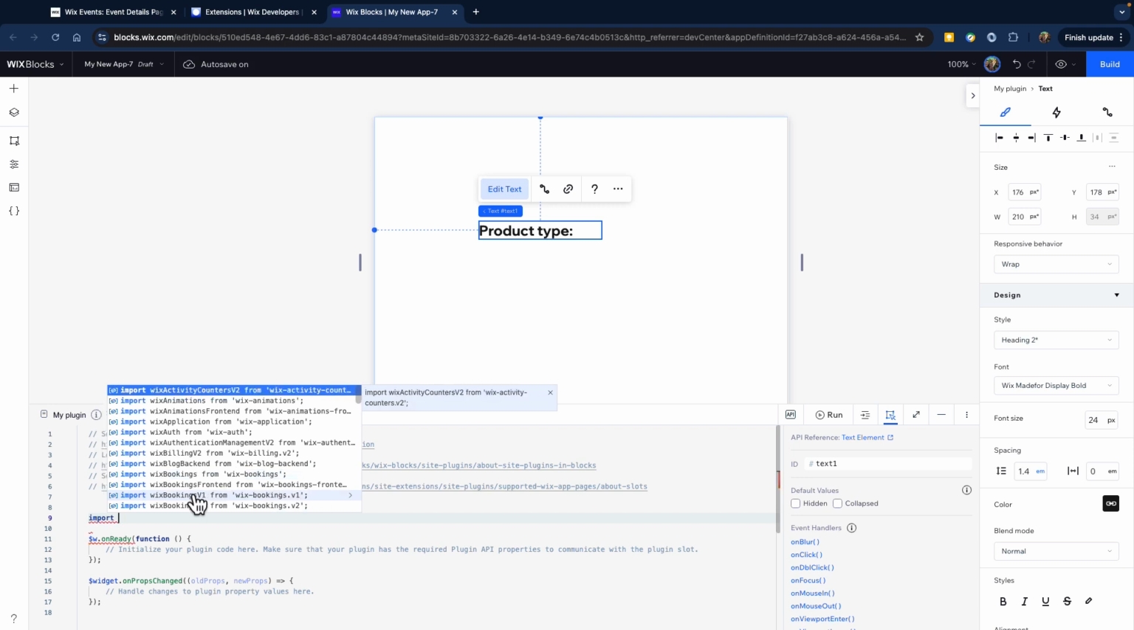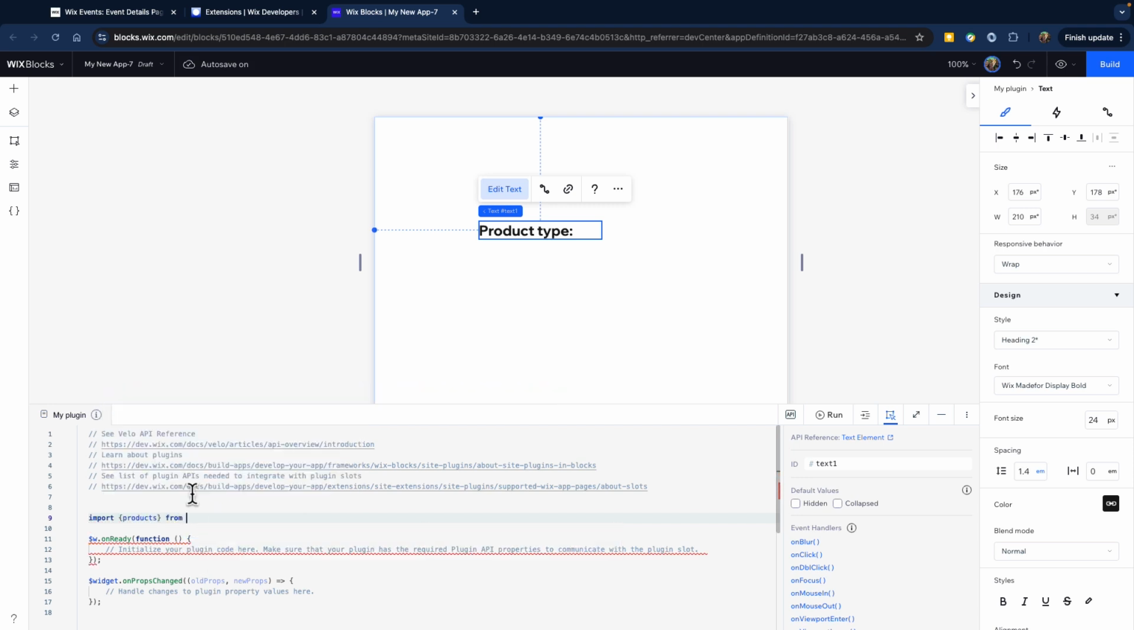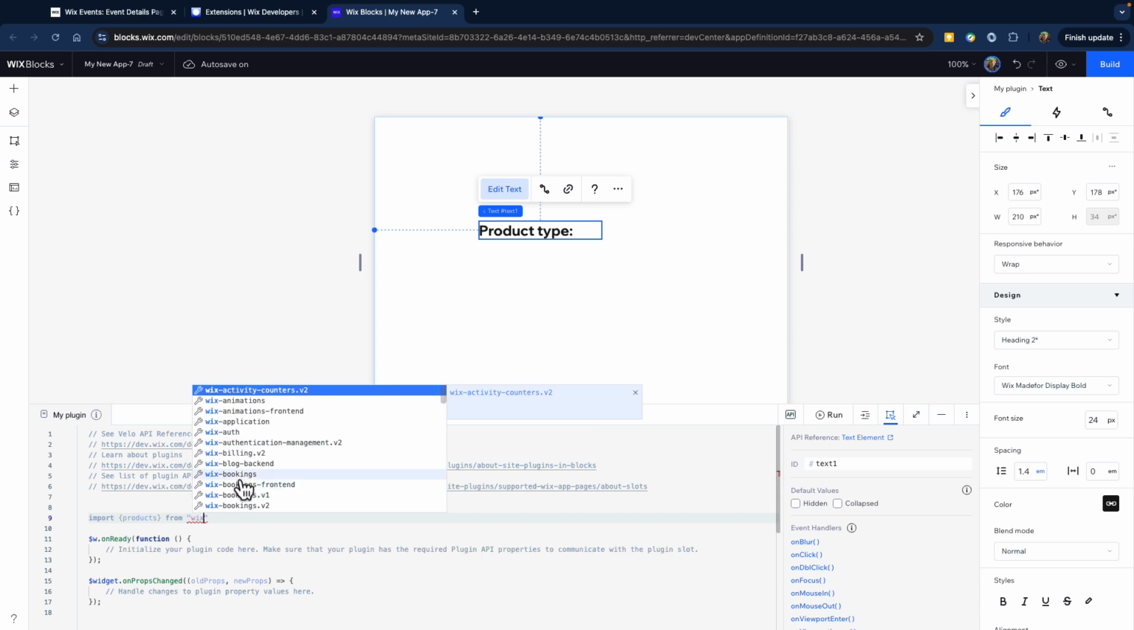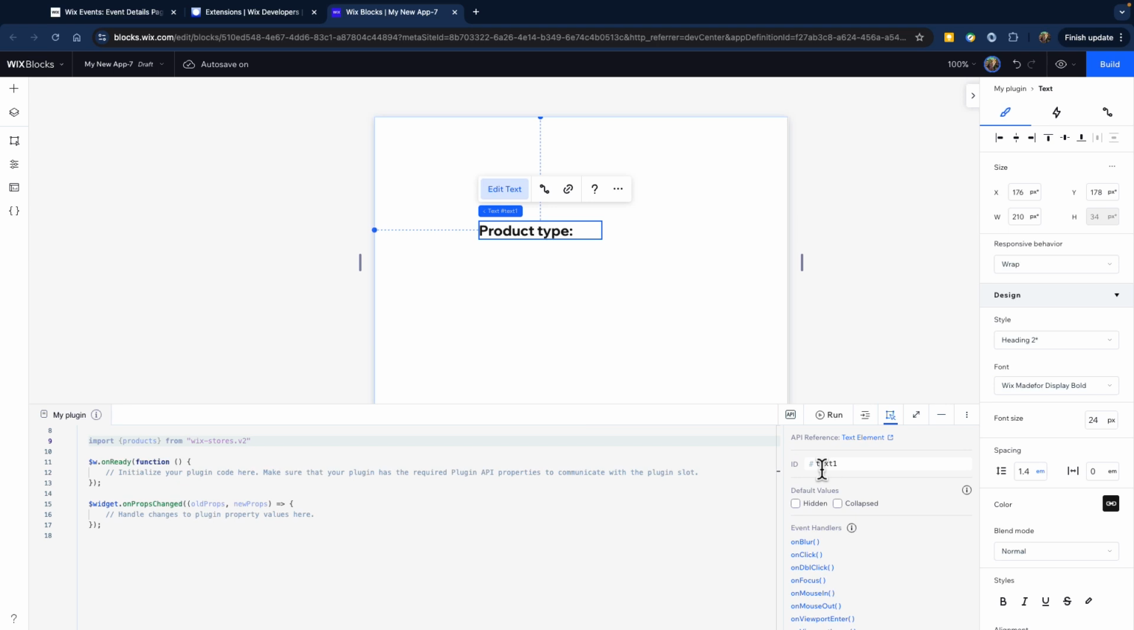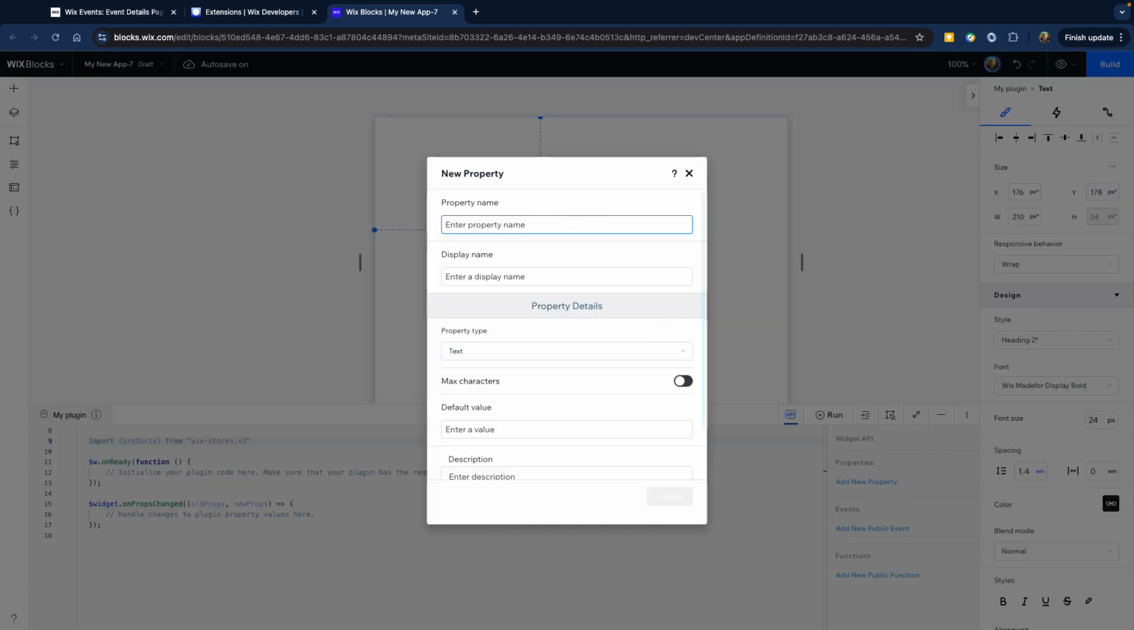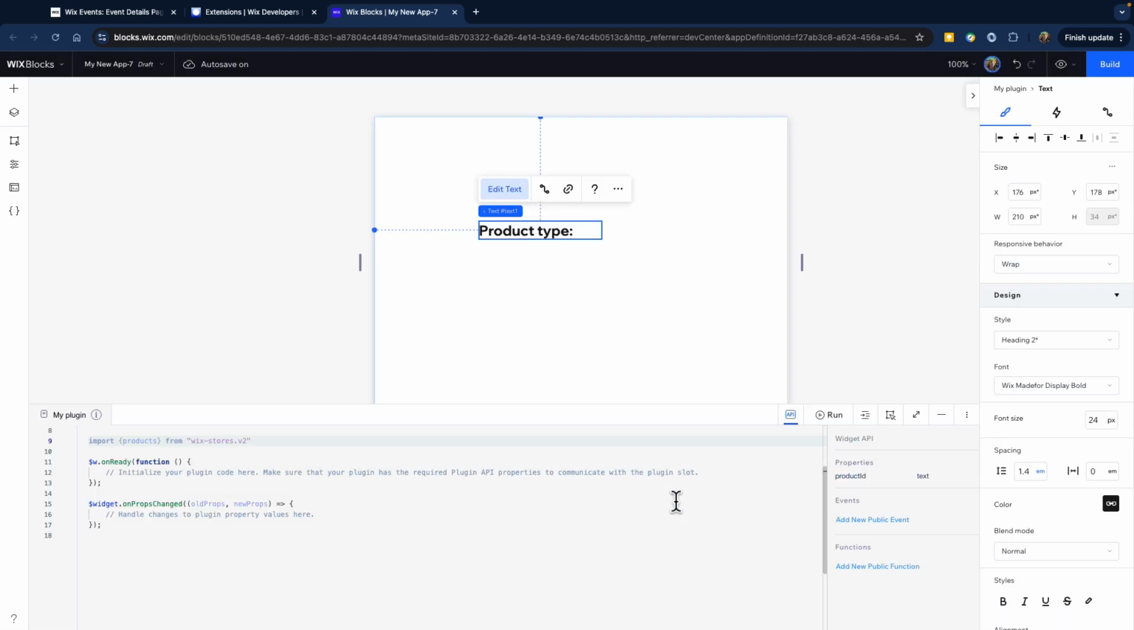We will import products from Wix Stores. And we need to declare the property. So I'll go to API, add a new property, and the property name is productId. I set the display name to be the same. I know that the property is of type string. Here it is.